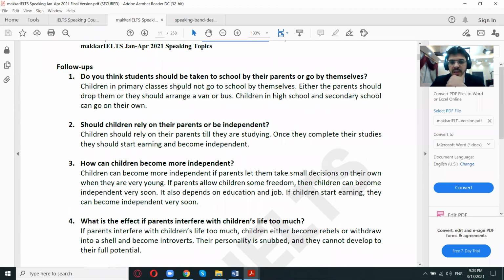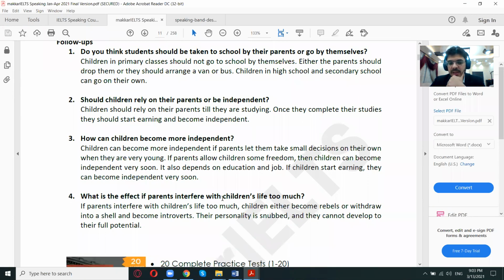For example, do you think students should be taken to school by their parents or should children rely on themselves? How can children become more independent? What is the effect if parents interfere with children's life too much? Okay, and so on. So when I answer a lot of questions, as much as you train guys, you will get a high score. The more exercises you do, the better you will do in the exam.